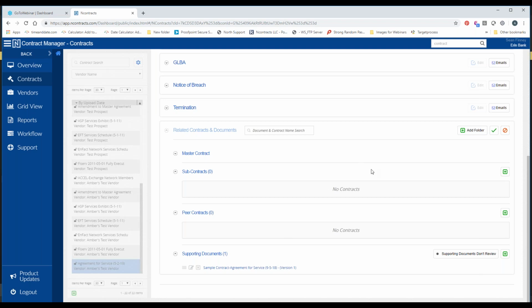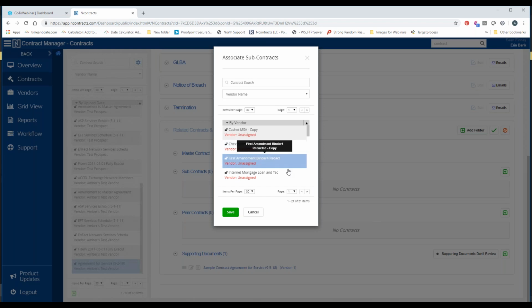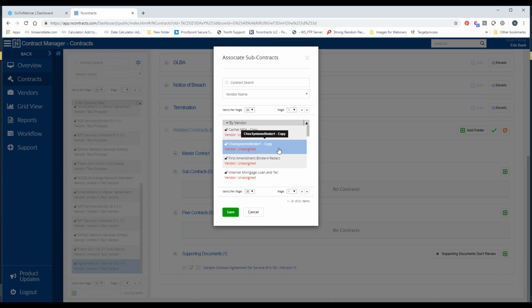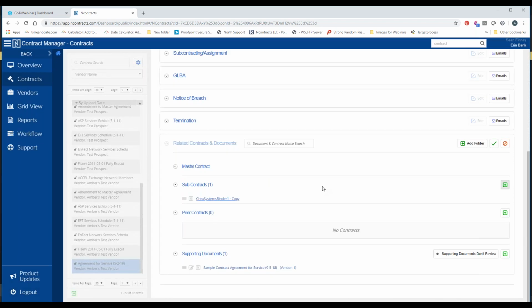How do you associate those contracts with one another? If you want to add a subcontract, again, we've got a plus sign here, so we can add something. Clicking on that plus sign will literally bring you a miniature version of your active filing cabinet with the same search functions, with the same filtration options, and you can simply select your agreement by double-clicking and associate it there. If you do have more than one, feel free to pick these up and drag and drop them in whatever order that you would like. If you do want to get rid of one, that's okay. You can click that X box and delete that subcontract or that peer contract.